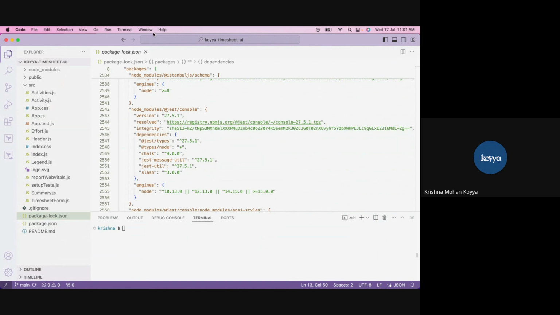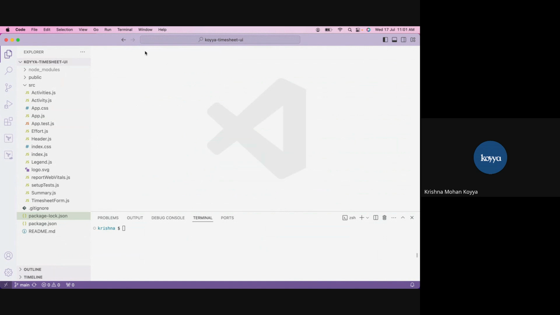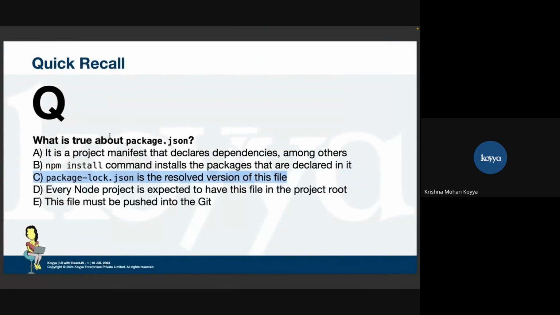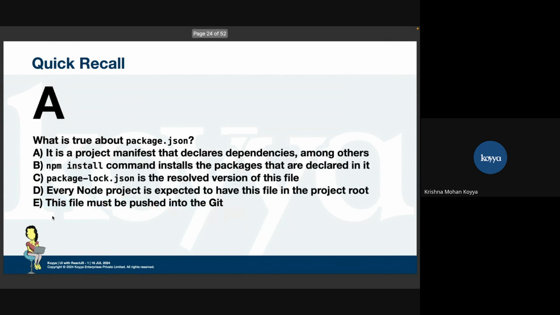This is a log file. In the sense, you should not edit this because it is a resolved file. So the npm install command just goes through this log file instead of resolving it every time we run the command. Every node project is expected to have this file in the project root, which is also a correct answer. You develop any node project, you must have package.json. Just like for any Maven project, you'll have pom.xml, same thing here. And this file must be pushed into the Git. Of course, yes. If this is not pushed into the Git, whoever gets your source code will not have any understanding of what libraries you require to run or compile that specific code. So this file must be pushed into the Git repository. That means all the 5 options are correct options, not just a couple of them.